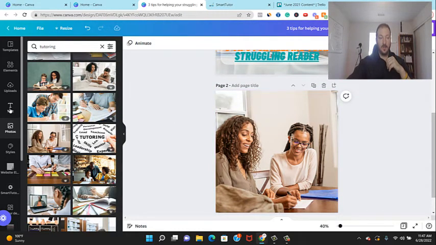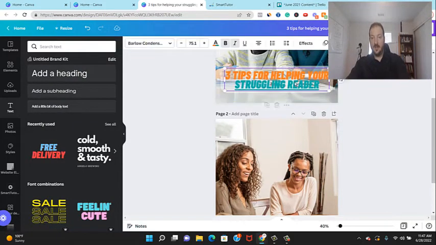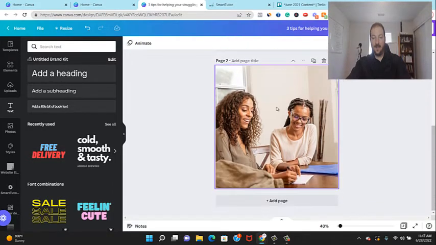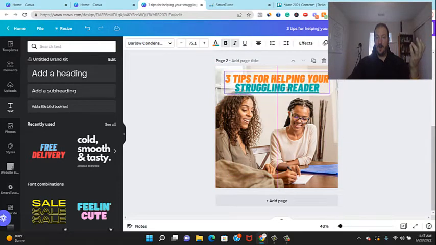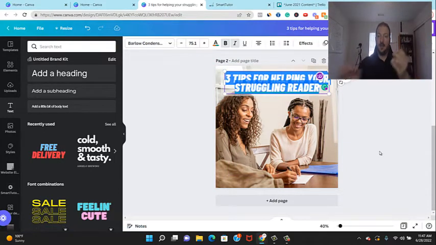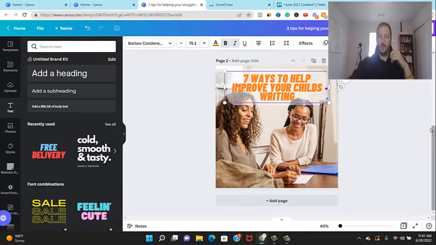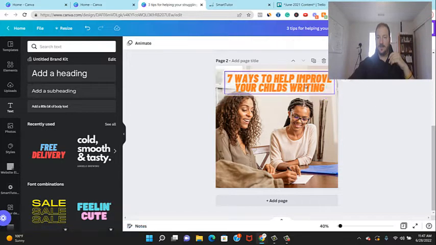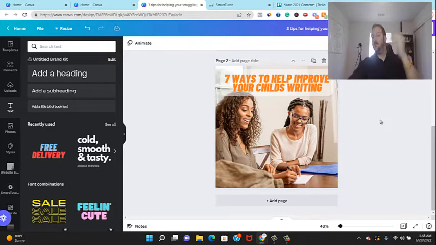Because then here, you could go back to text. We can go here, and actually, I'll show you this cool thing. You can just copy this, and then Control V, and boom, it's right there. So we could drag this up here, and you could say, you know, 7 ways to help improve your child's writing, or whatever that might be, right? It kind of looks like they're writing a paper or something here. So cool. So make that fit better, and boom. Now you have 2 awesome pieces of content, right? And you keep doing that over and over and over.